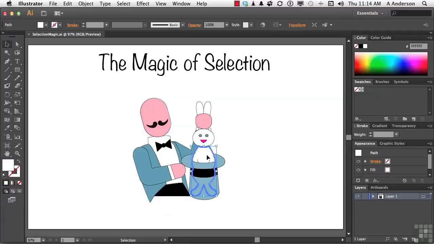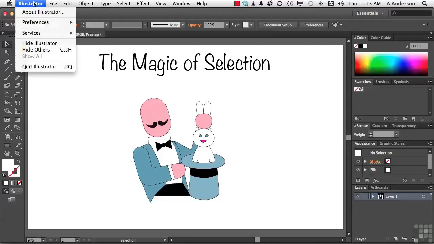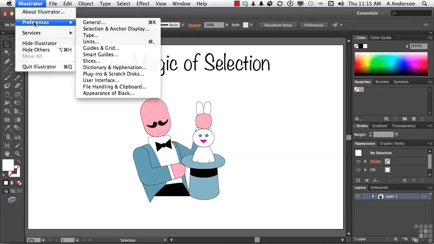Selection involves going over physically with this tool and clicking on something to make it selected. Once it's selected, we can do anything we want to it, as you'll see in these lessons. Let's do this, though. Let's look at some of the ways that we can modify our selection. Now, we go up to the word Illustrator on a Macintosh, or you go to the word Edit in Windows to go to Preferences. In Preferences, go to Selection and Anchor Display.